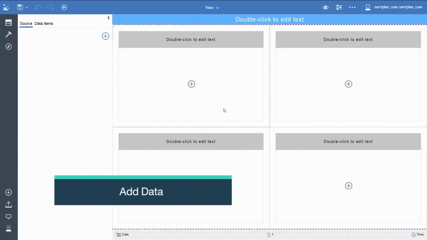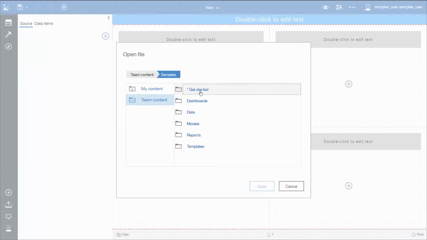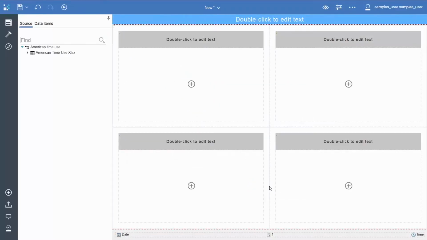To add data, click the plus icon and select Team Content, Samples, Data, American Time Use, and click Open. This data is from a previously uploaded file.